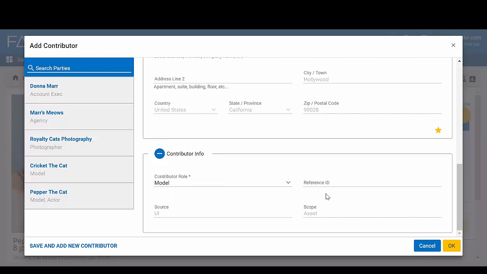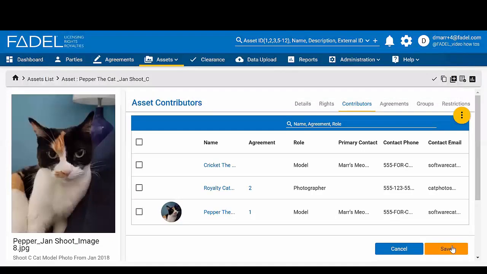Reference ID is used for data upload processes. Source is defaulted to UI because of manual entry. And scope is Asset, because we are in the asset record. Once you have your contributor added, then you can either save and add a new contributor or select OK. The new contributor now shows, however, you need to click Save to complete the process.